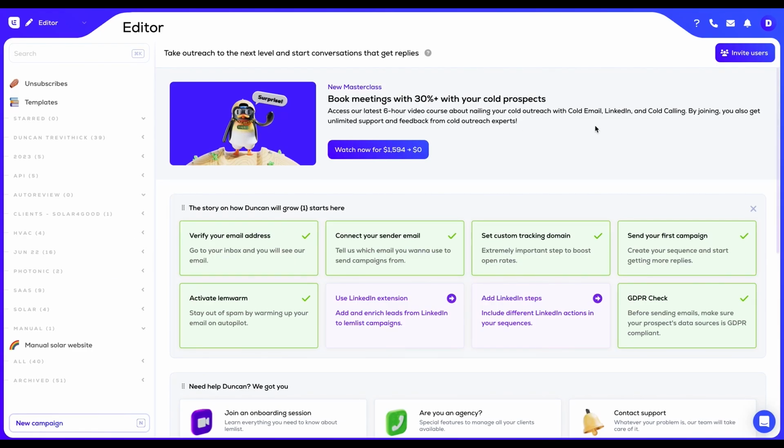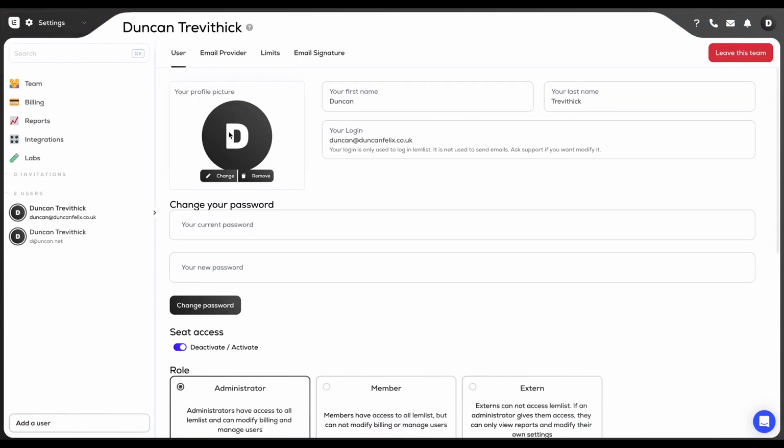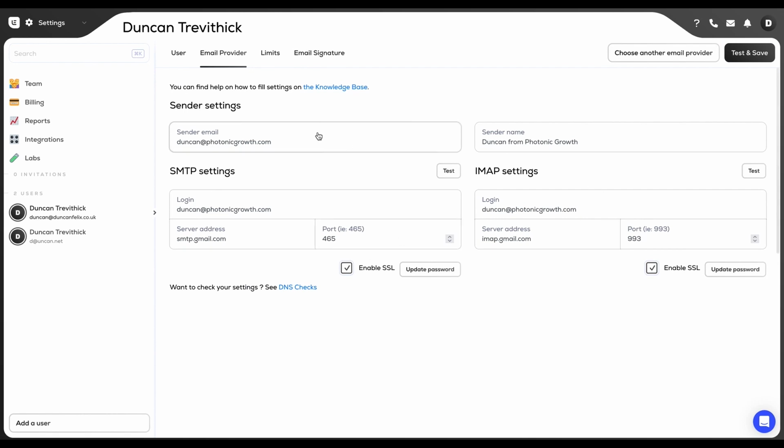So this is what it looks like when you've actually signed up. You just want to go over to settings, and then you can add your email provider here. Basically there'll just be a button to add your Gmail account. That's all you really need to do, and you should be good to go. And then you want to go into Lemwarm and make sure that is turned on. Like I said, let it run for about a week.